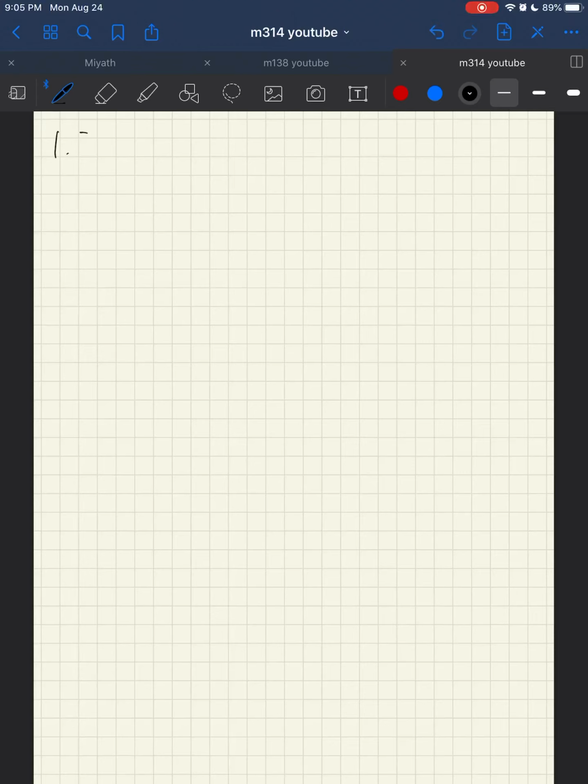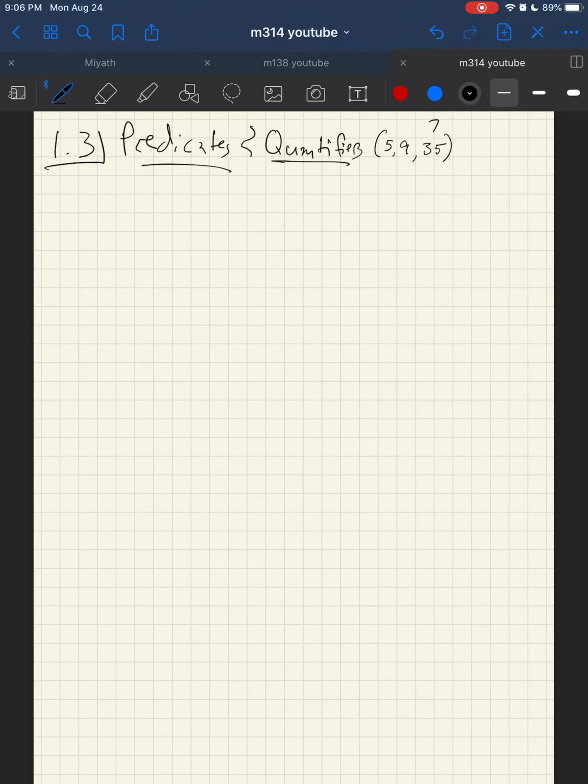Okay, so what I want to cover now is section 1.3, Predicates and Quantifiers. If you are in the 6th edition book, then your suggested homework exercises are 5, 9, and 35. If you're in the 7th edition book, it's the same numbers, but it's going to be section 1.4 problems, same problems, 5, 9, and 35. If you're in the 6th edition book, which is the book the bookstore would have had, it's that. And if you're in the 7th edition book, it's the same problem numbers, just a different section.